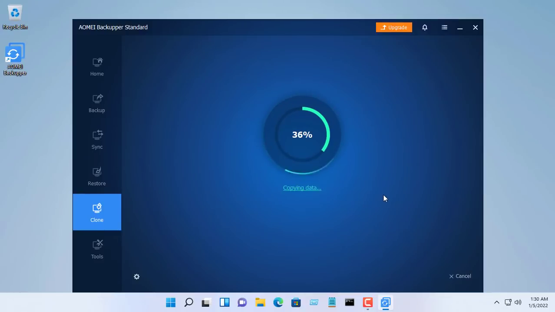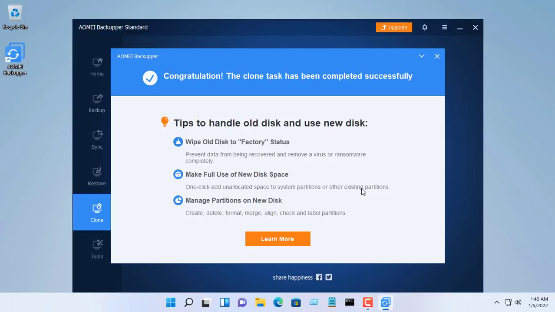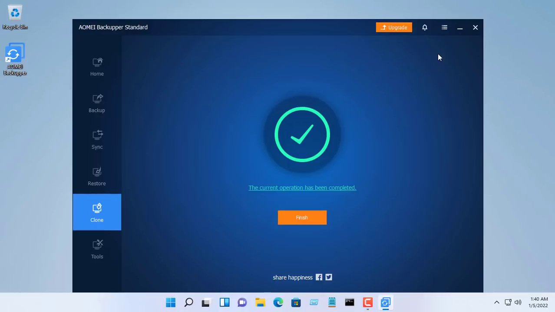The next thing is to wait for the hard drive to be cloned. The process is fast or slow depending on your data. After cloning the hard drive, you replace the new hard drive in your computer and enjoy the result.